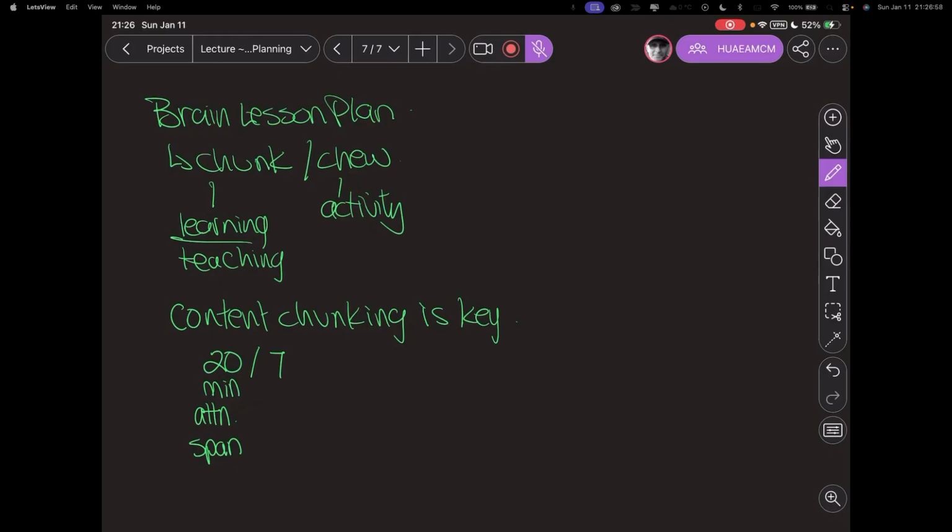So when you're doing your chunk, it should be no longer than 20 minutes or no more than 7 new pieces of information. Okay? And that is for somebody that you might consider like an adult, even a grade 11, 12 student kind of idea. Okay.